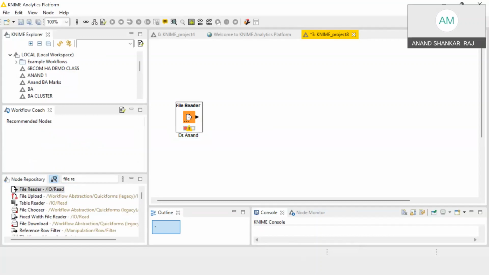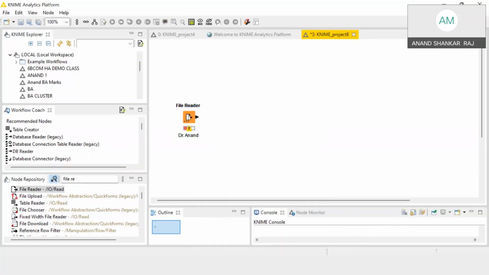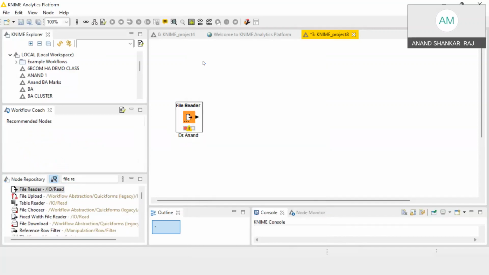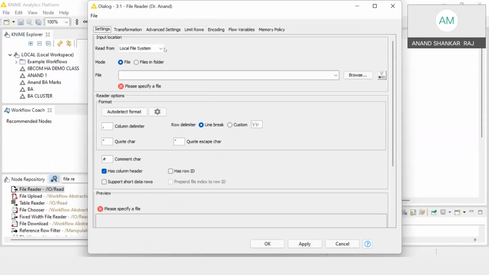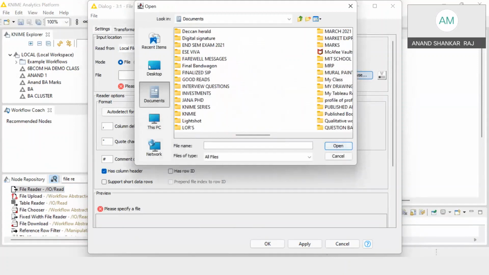Now let's configure the data. Before executing, let's import the data. So how do you have to take the data? Put your cursor on the file reader node, right click, configure. So as soon as you click configure, this dialog box would open. That is a file reader dialog box. You have an option which is called browse. Please go to browse. Please locate the folder where you have stored the data.